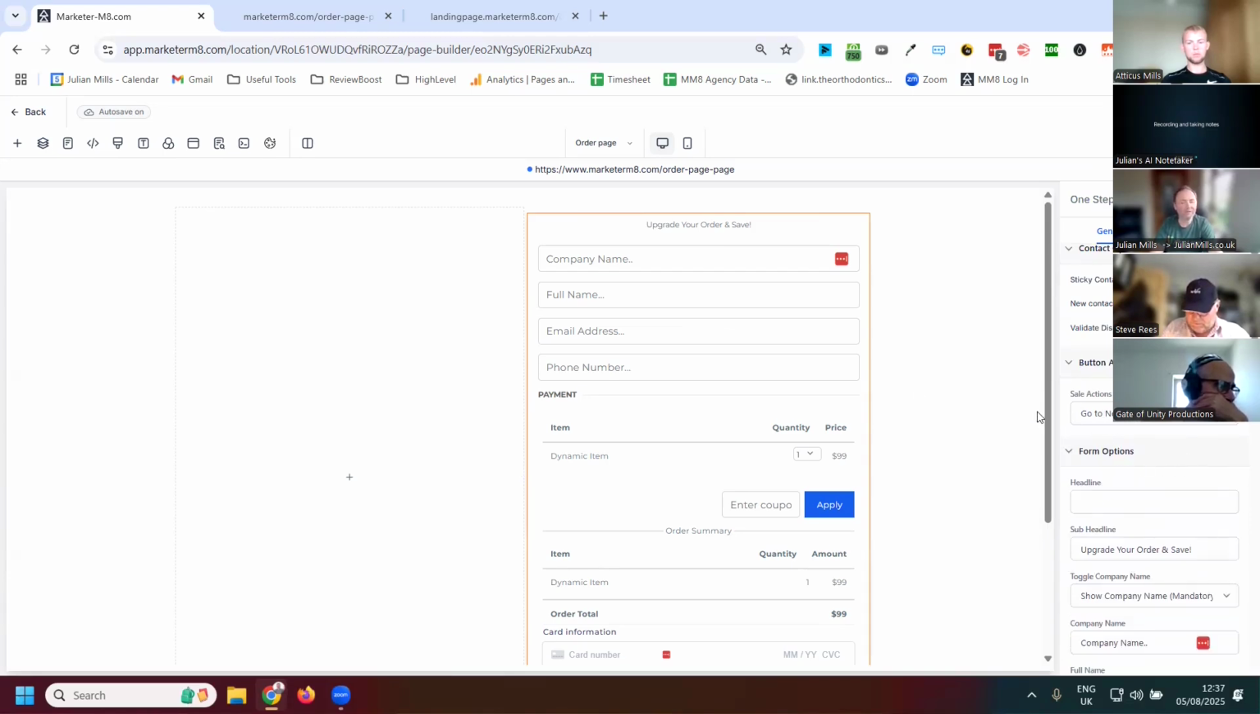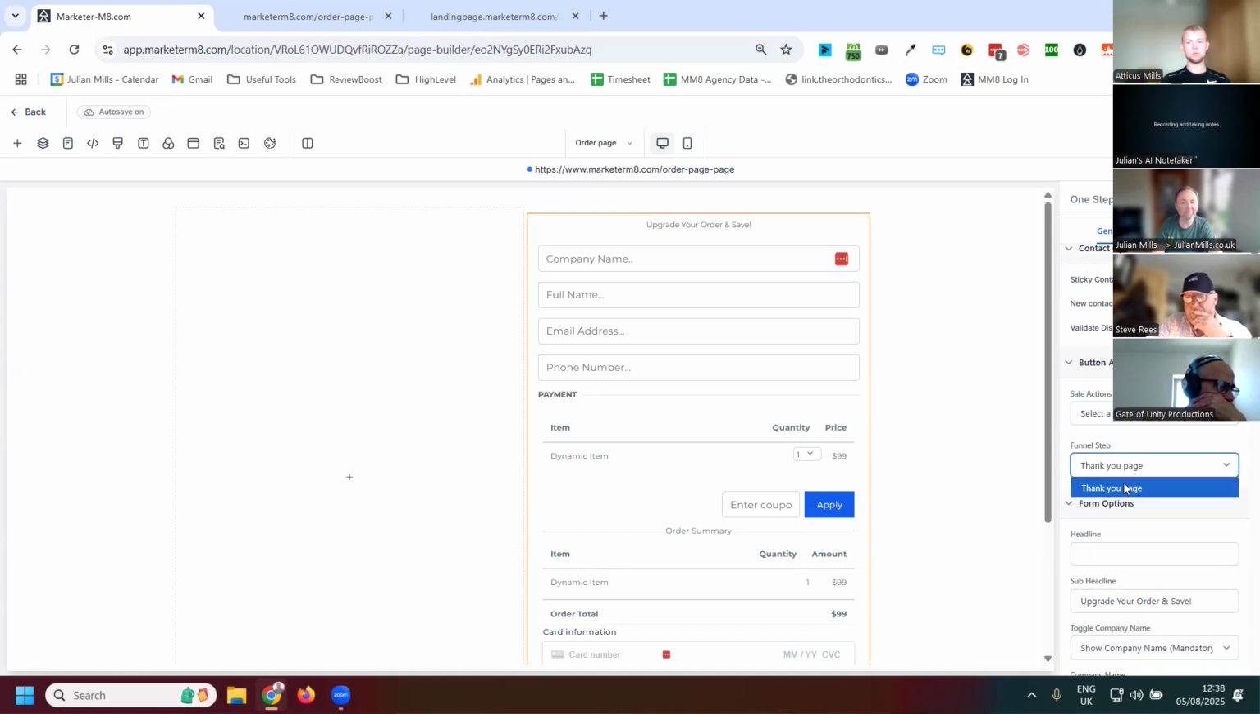So at the moment, as soon as I complete this page, it's going to go to the next step, which in this case, it's a thank you page. But equally, I could send them anywhere I want to a URL or to a particular step. I've only got the thank you page to send them to now. Anyway, that's where you configure when they complete the order form, they go to a confirmation page.